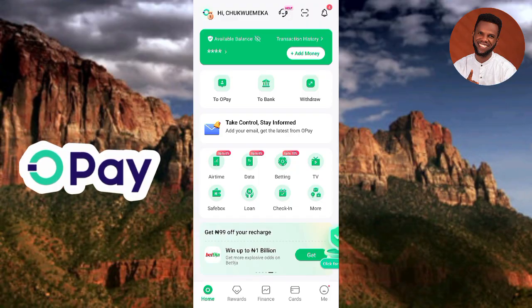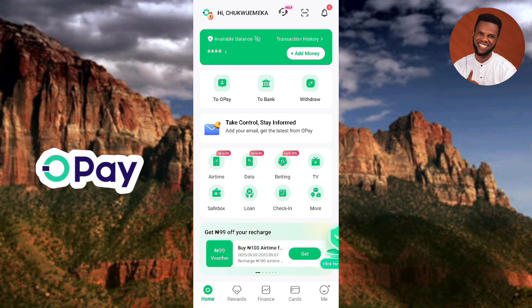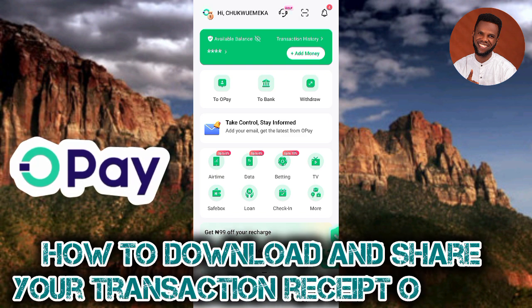Opay is a popular mobile banking app that allows users to perform various financial transactions. Keeping a record of your transactions is essential for financial management and record-keeping purposes. In this guide, I'll walk you through the step-by-step process on how you can download your transaction receipt on Opay.